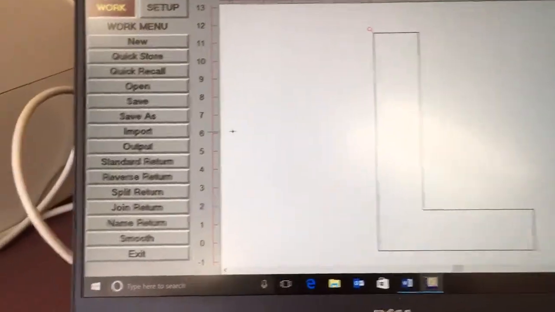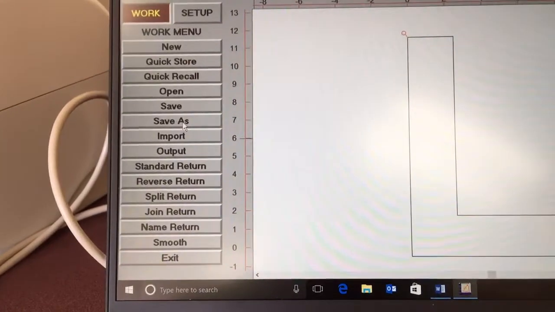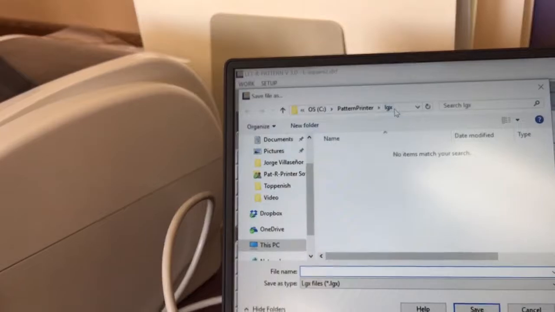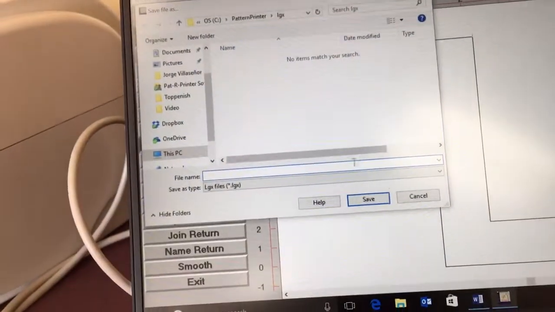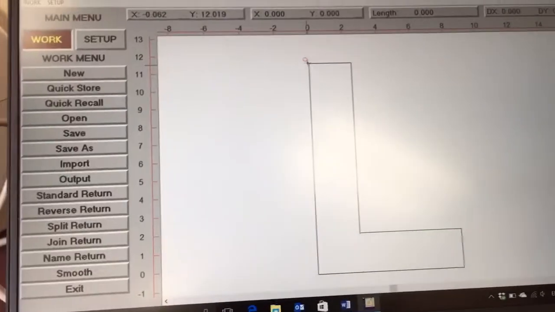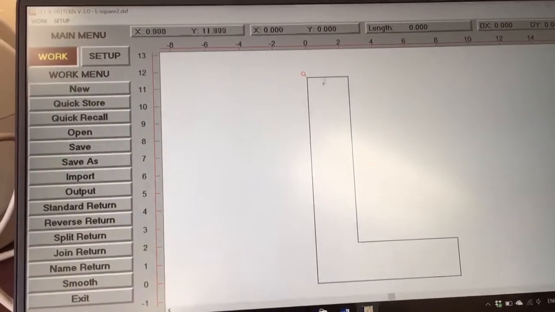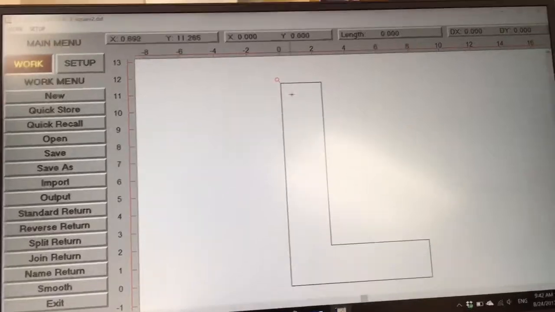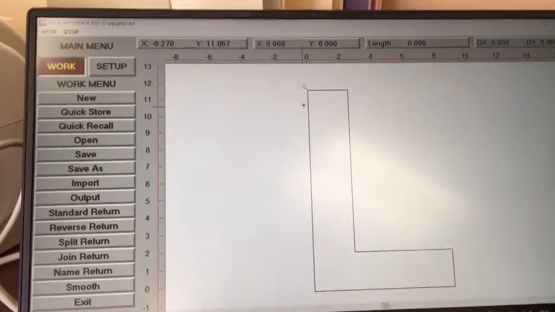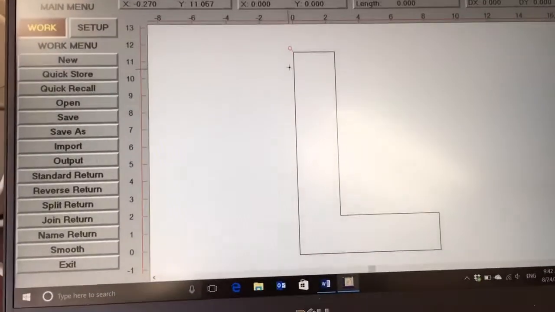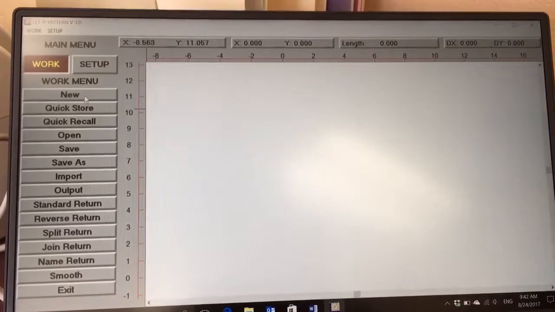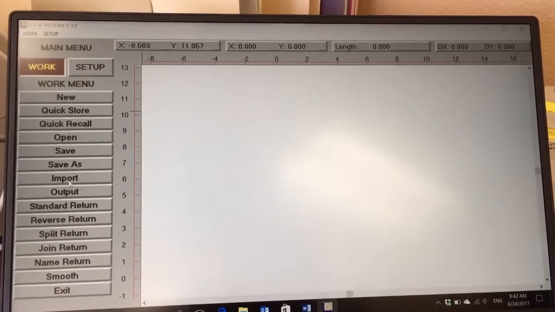Something that is nice to do is you can save this job. You need to go to the LGX folder. Saving it is going to save our splits. So if we need to go back and reprint, or if we didn't finish printing our letters, they can be brought back, and we don't have to reposition those splits. Let's import another one.